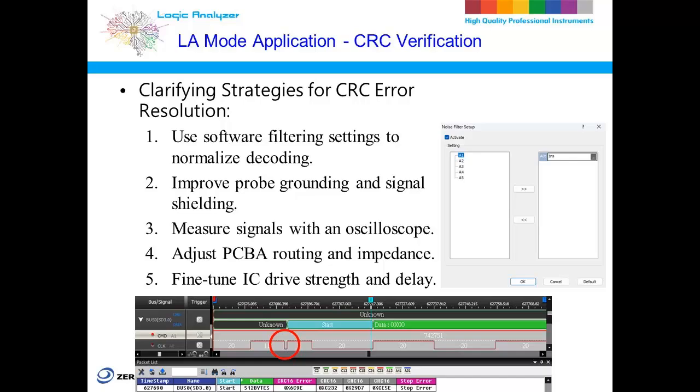Reduce long-distance transmission. When transmitting data, minimize the length of signal wires to reduce signal attenuation and reflection during transmission. If long-distance transmission is necessary, use appropriate signal amplifiers. If CRC errors persist and cannot be resolved, you can use an oscilloscope to check the quality of the signal waveform.